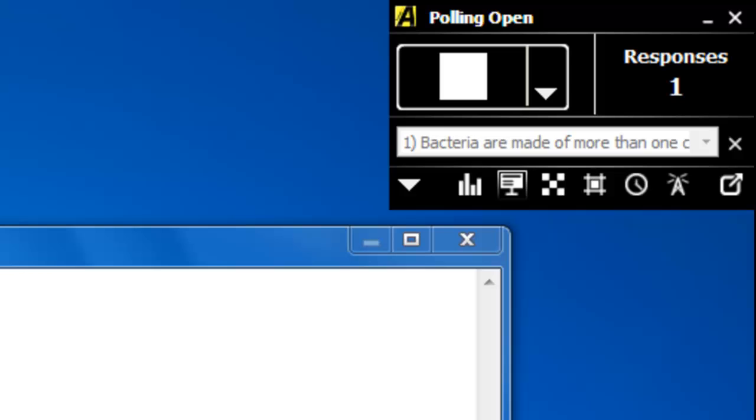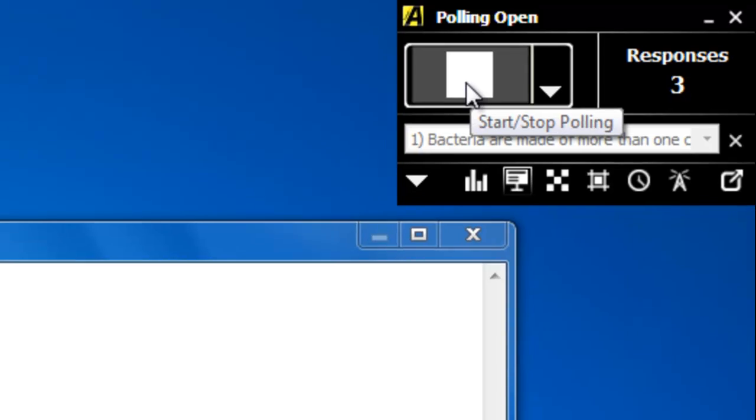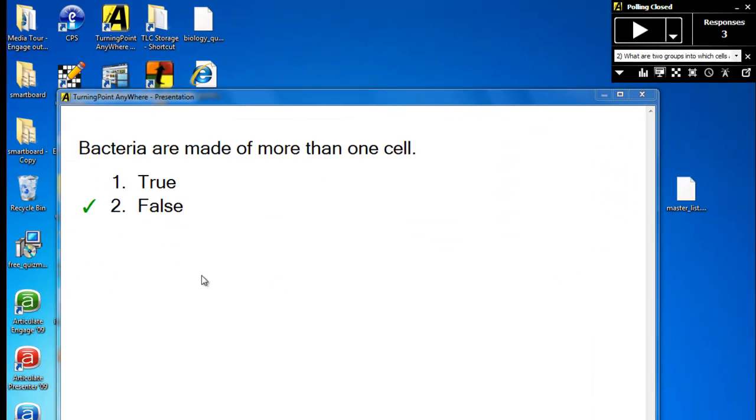As the students answer the questions, you will see that the number of responses will change. I have 3 clickers, so I will only have 3 responses. Once all the students have answered, click on this button. If you'll remember, when I created my questions, I chose for a correct answer indicator to appear after all the students have answered the question. You can see that there is a check mark here next to the correct answer. Hit play to go to the next question.